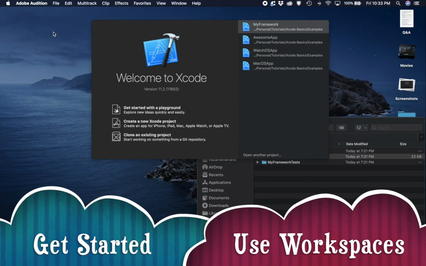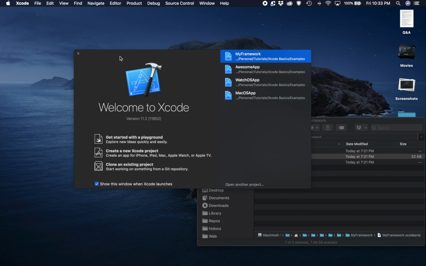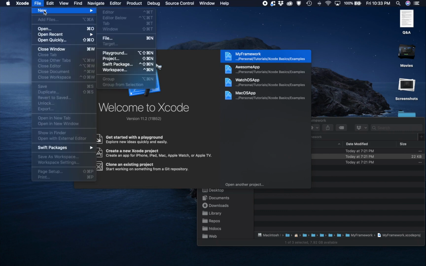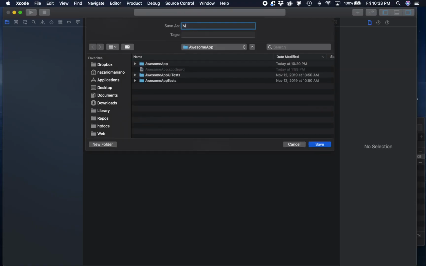Use workspaces for related projects. You can use a workspace as a container for several related projects. Xcode will detect implicit link dependencies between multiple targets in a workspace and build targets in the correct order. For example, Xcode builds a framework target before app targets, which link to that framework. To create a workspace, choose File, New, Workspace. Enter the workspace name and specify its location in your file system and click Save.